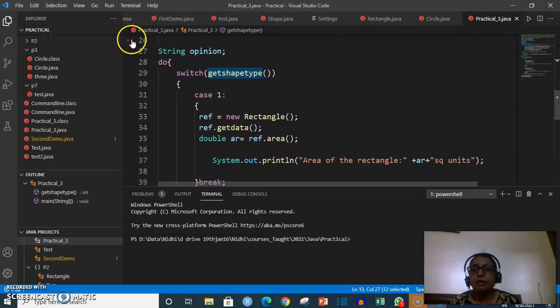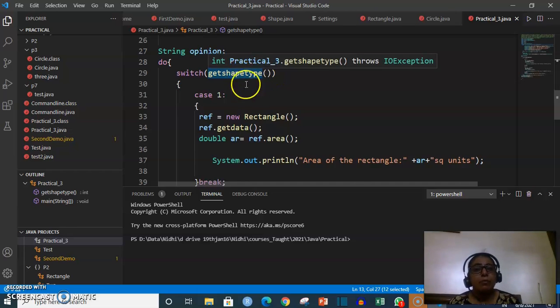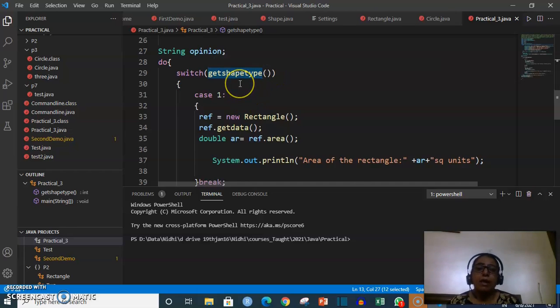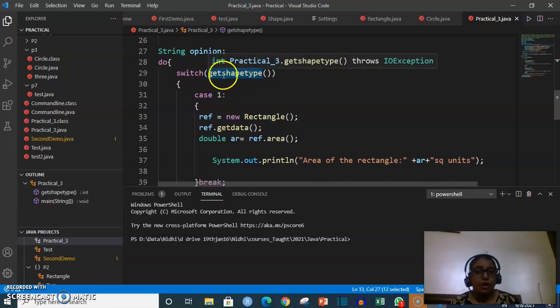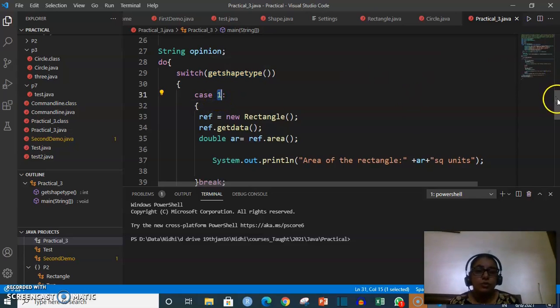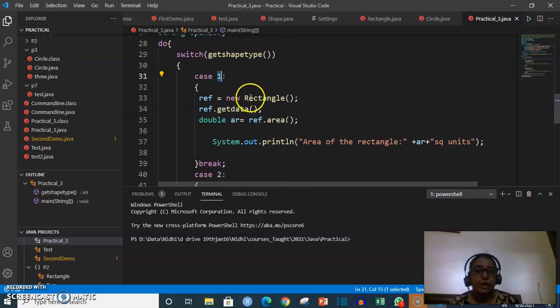So this is my main function in which this getShapeType function is invoked, which will print a menu on screen, and in that menu the option to create a circle or a rectangle will be asked. That is the part of the question. According to the answer of this, you will either land into case 1 or case 2. Case 1 is for rectangle.